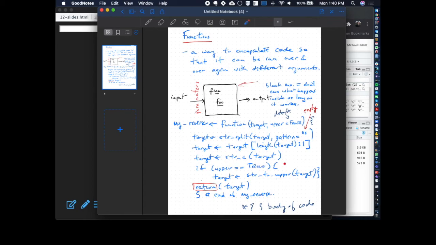If upper is not equal to true, it never enters this body of code. So once again, you see the curly braces here being used to denote a body of code that in this case is associated with this if. In particular, this conditional here. If that conditional is true, the code inside of that first body will be executed. If this is not true, if this condition is false, it'll be skipped over.